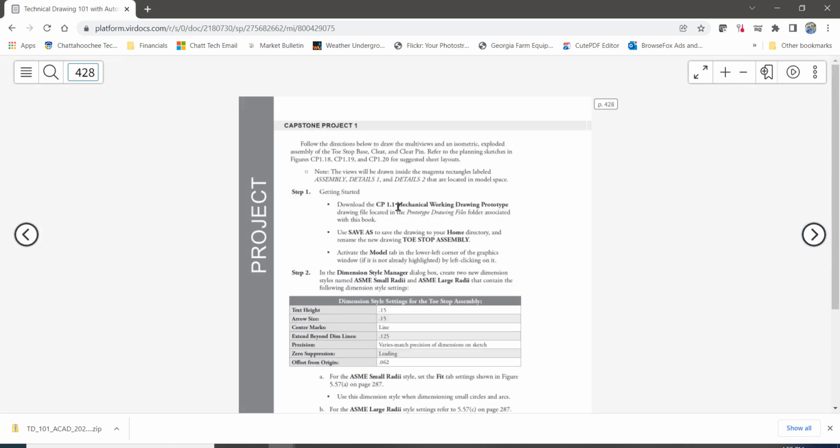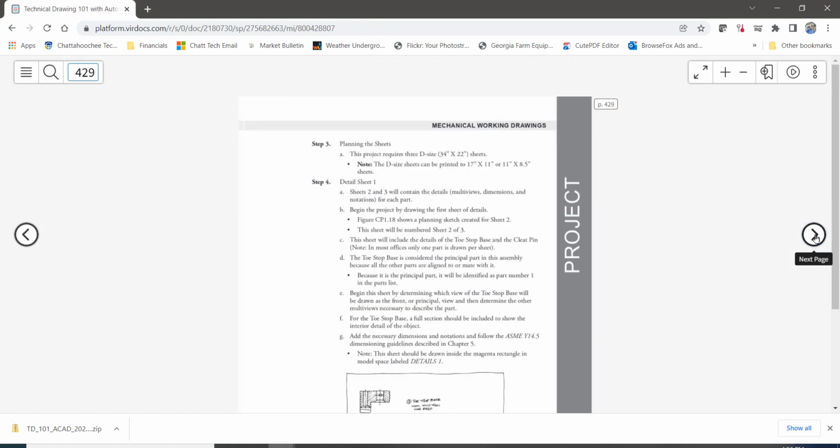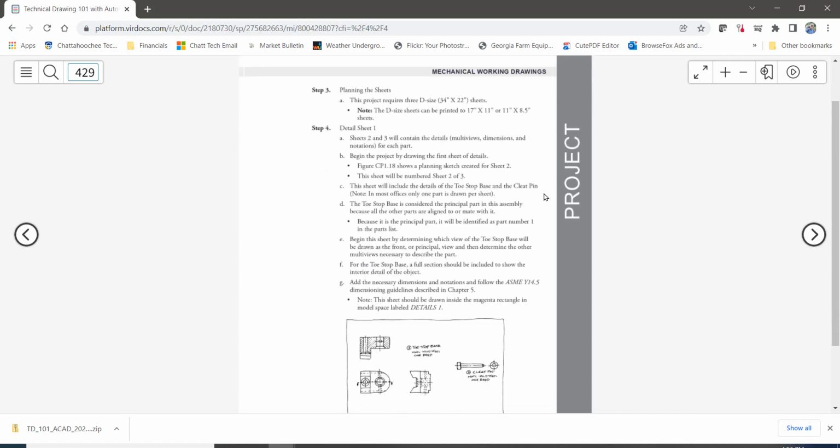Okay, so you're going to download this prototype drawing, the Capstone Project 1.1, and you want to save it as a toe stop assembly, or something like that. I can't remember what I said in Blackboard. Check your dimension styles, make sure that these settings are correct. Okay, now then, you need to read these instructions carefully because they give you the details on these things.